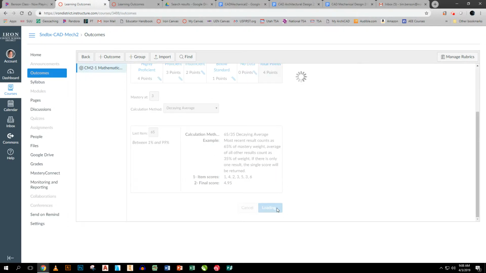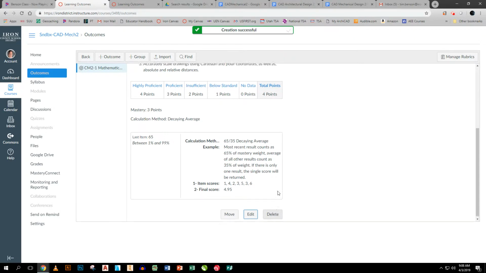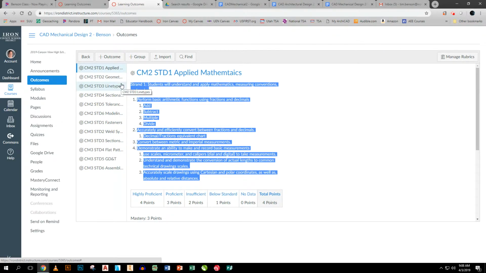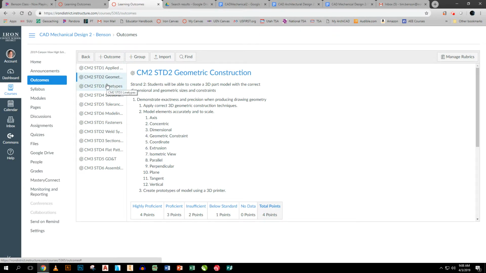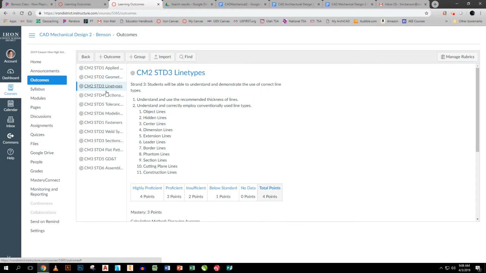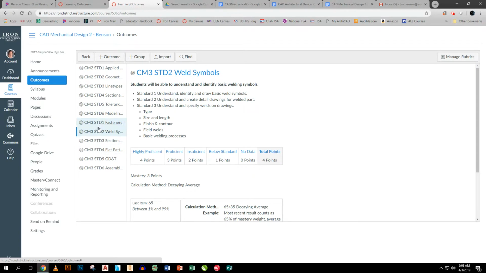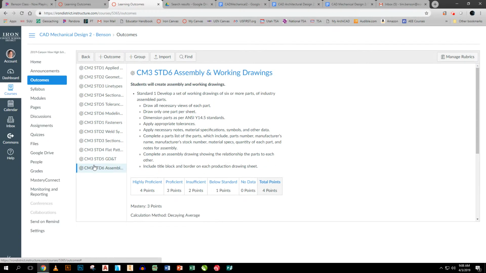But once I've got that, I just hit the save there, and there's my standard. Okay, so there's my first GVC, my first outcome, my first strand put in. So as I go through these and I add the rest of them, I'll pile them all up like this. So when I'm done, it'll look something like this. So that's my applied mathematics in 1. Standard 2, geometric instructions, line types, sectional views, and it's the same all the way down this. So I've actually put my 2s and my 3s because it's 1 year-long course into 1.